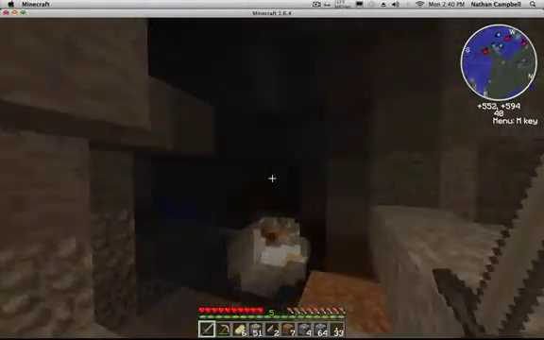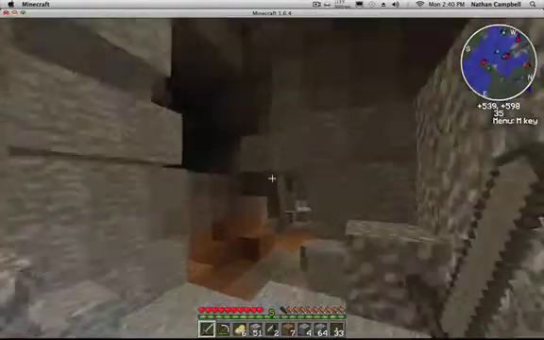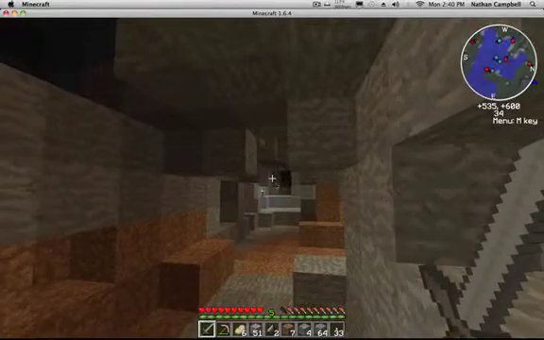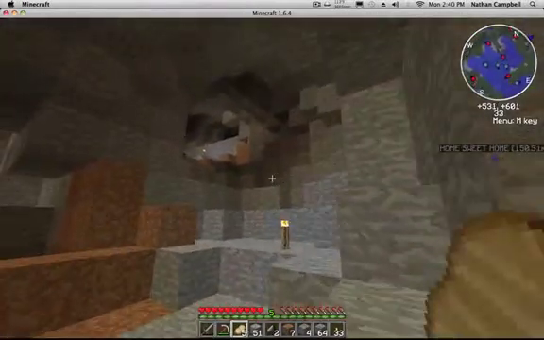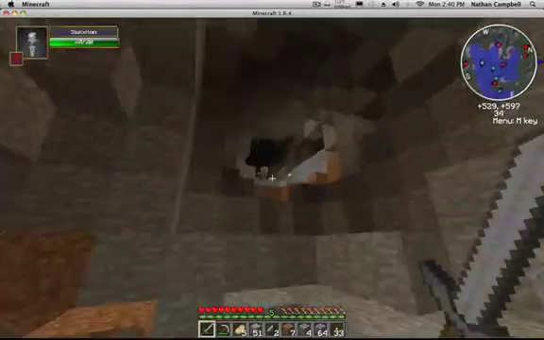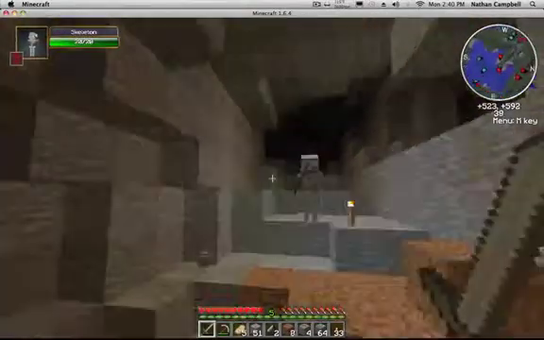Let's find a mob. Any mob. Let's find a mob. A mob. Okay, there's a skeleton over there. And yeah, as you can see, the damage indicator works.